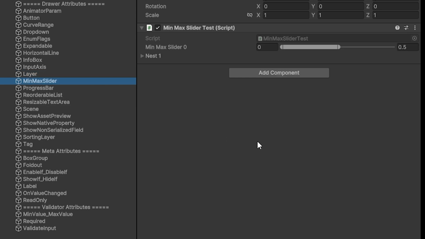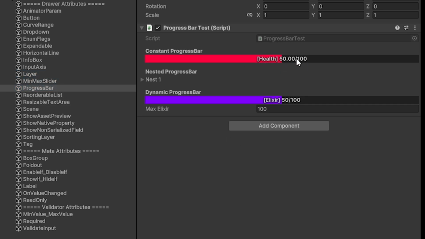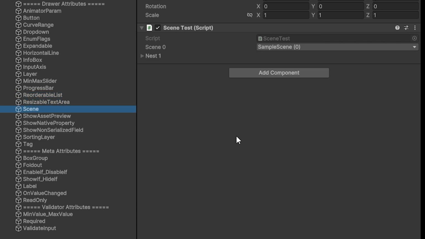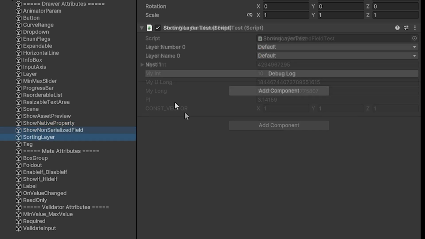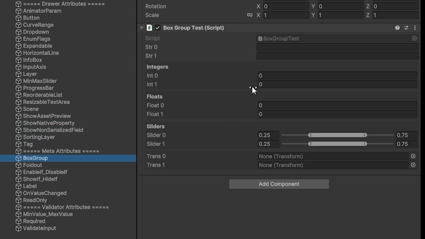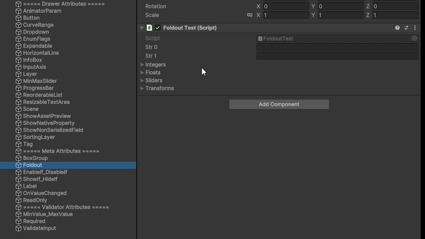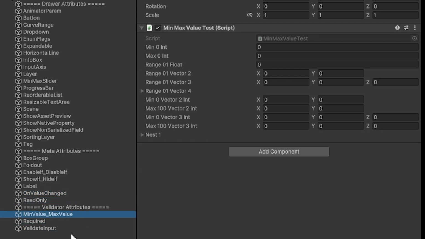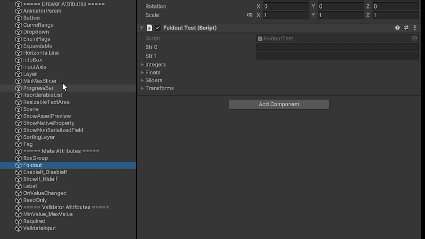Input axis, layers, min-max sliders, and progress bars, which are quite cool. Reorderable lists, so we can add these and move these around. Resizable text areas, previews and sprite previews, sorting layers, tags, and box groups to be able to make this look neater. Fold-out groups for integers, enable if and disable if, hides, labels, and unchanged, and readme, along with required and input. So just by going through this, you can see that the Tetra Attributes has a slightly bigger selection of things that you might find useful.